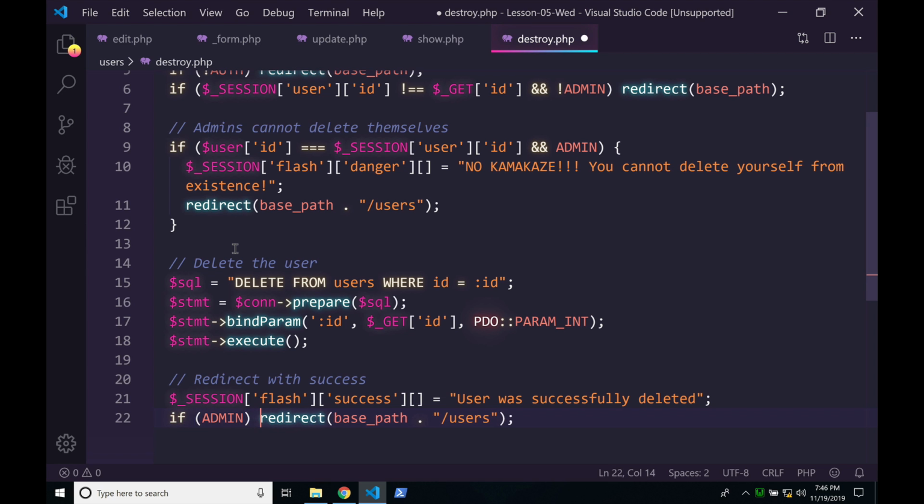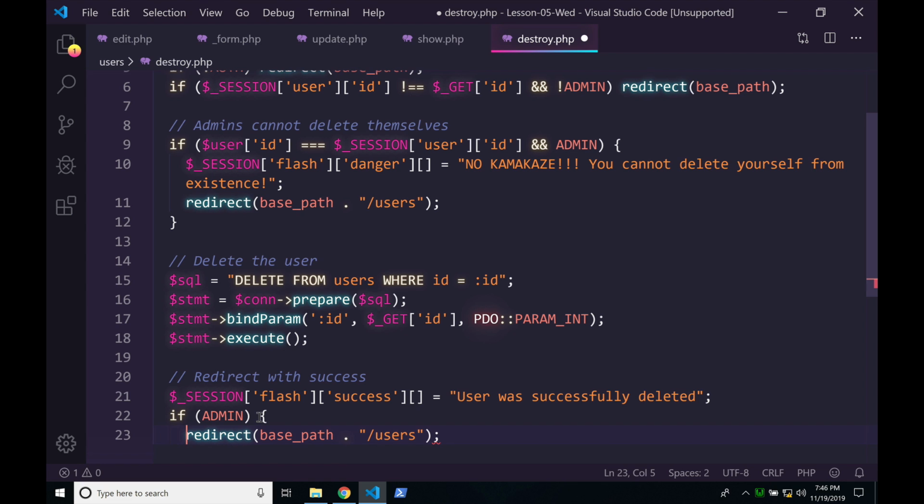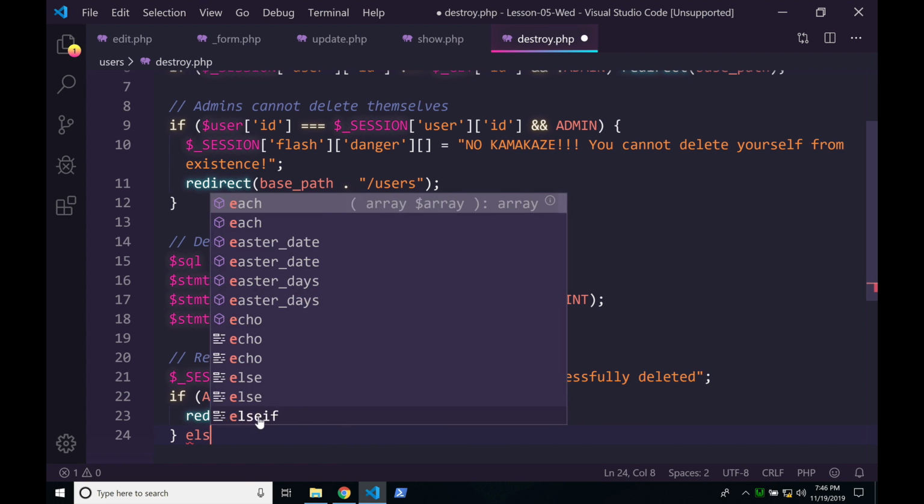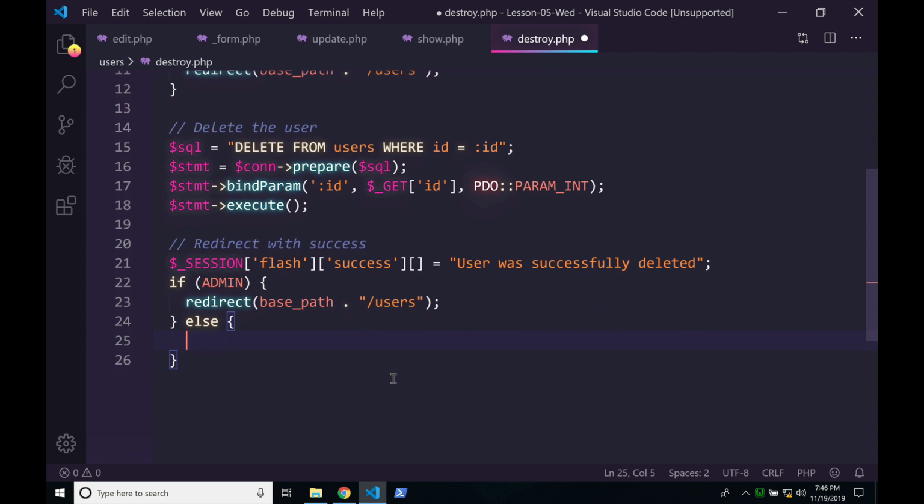So we'll do that if they're an administrator. Actually, we'll write this way. We'll do an if else because it actually makes sense. So if they're an administrator, we'll redirect them to users where they can see that the user is now removed. Otherwise, we're going to unset $_SESSION user. In other words, log out the user. And then we'll redirect them to home.